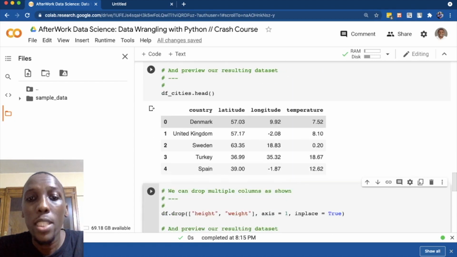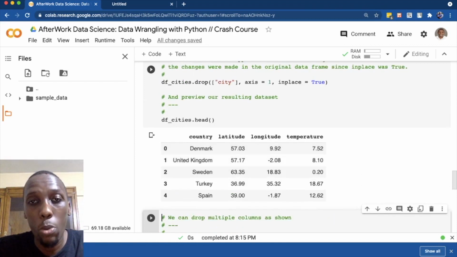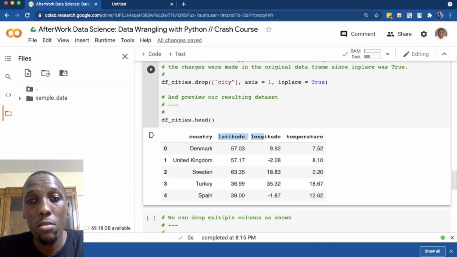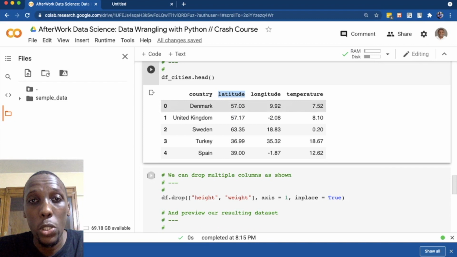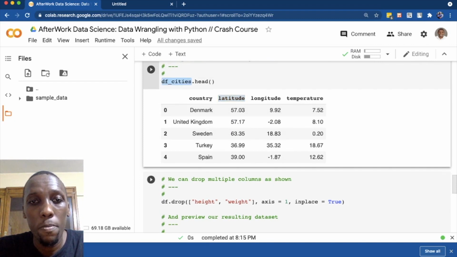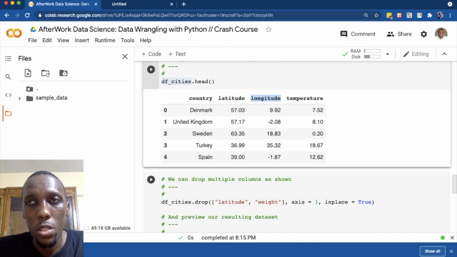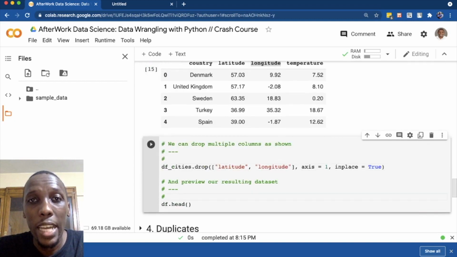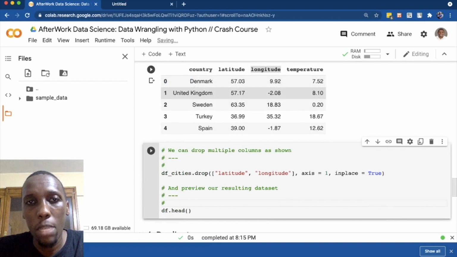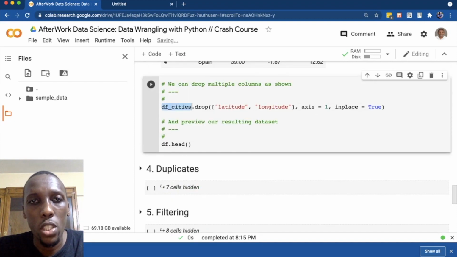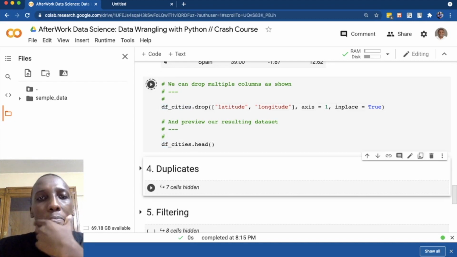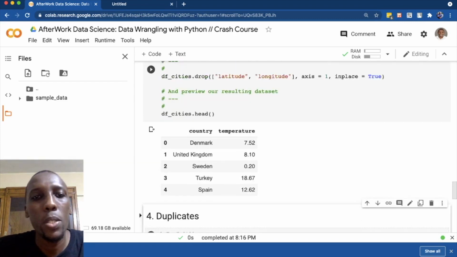If I wanted to drop multiple columns, I could just pass a list that contains multiple column names. Say we wanted to drop latitude and longitude, so we'll use df_cities, then latitude and longitude. If I run this, I'll have only a data frame that has country and temperature. Changing this one as well. All right, so that's it about that.